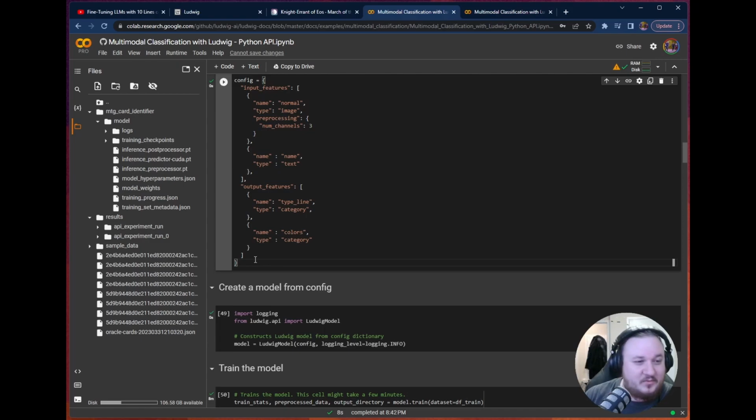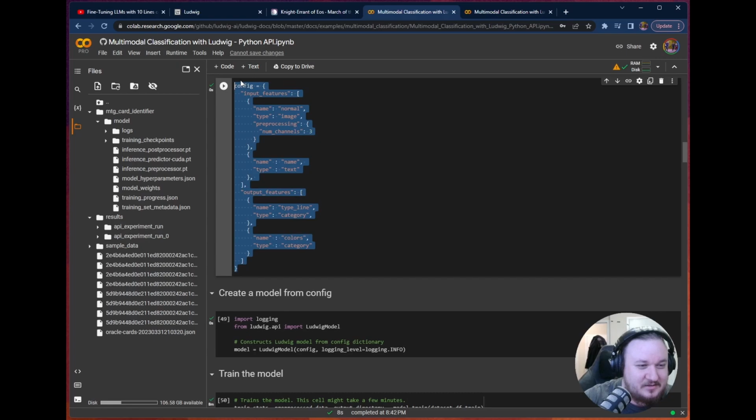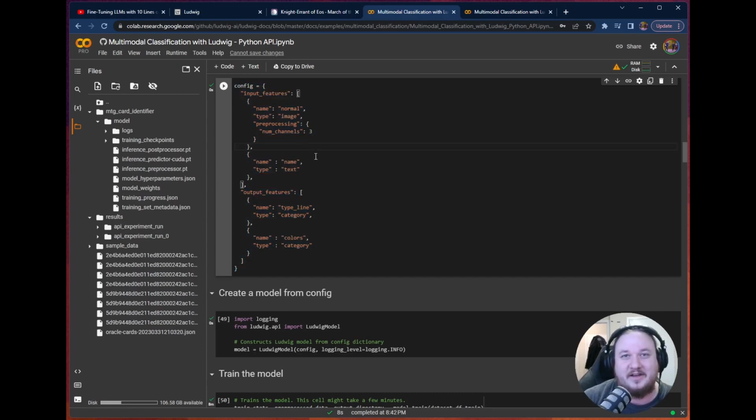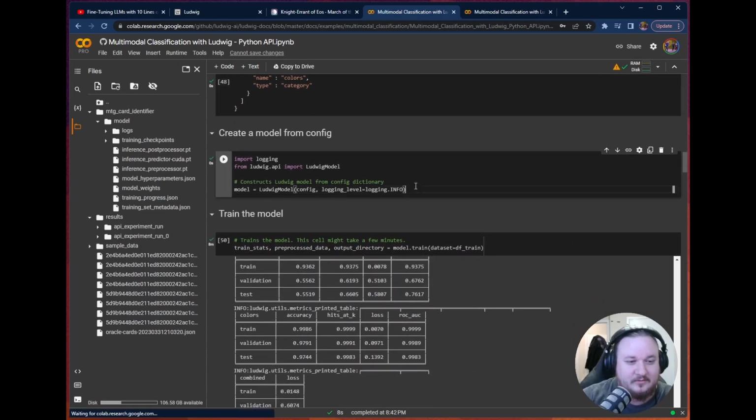And, you know, this is what we do. We just make this config option, and we're kind of away to the races. So once we've got our config set up, we can make the actual model object. We just import from Ludwig API Ludwig model, and we pass in the config as well as what amount of logging we want. So I can't stress to you that this is all that is done so far.